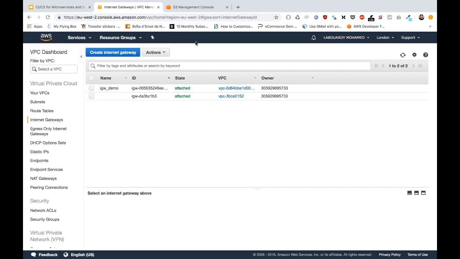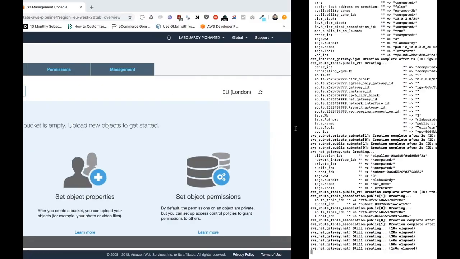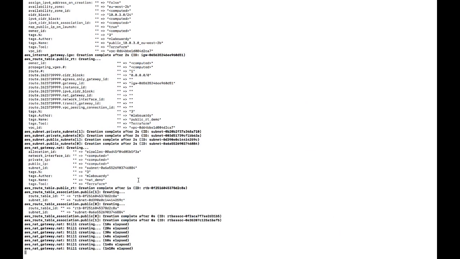And if you remember, I have specified a backend, which is an S3 bucket, to store my state file. So here Terraform will generate the state file. If I refresh this S3 bucket, at the end of this process, Terraform will store the state file in this bucket. So let's give it a few seconds to finish creating all the necessary resources.